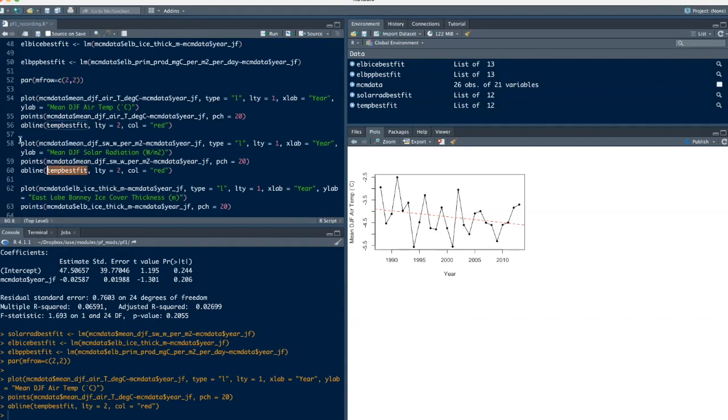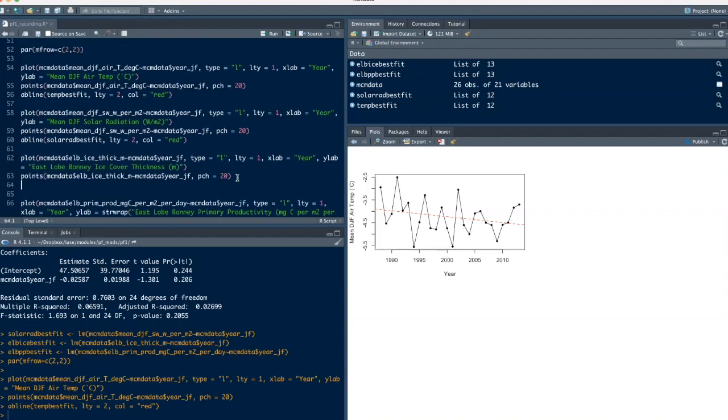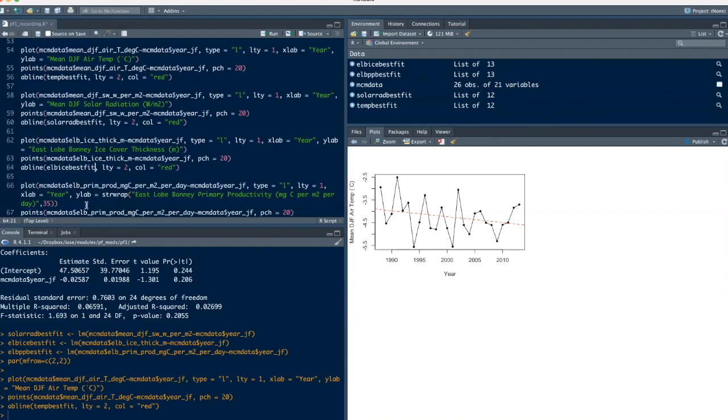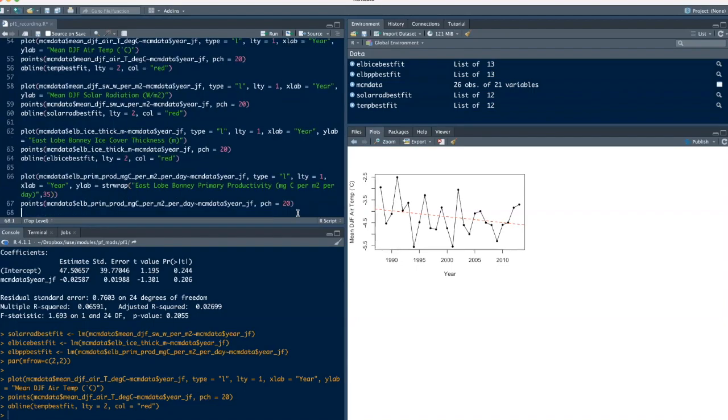So now instead of temperature best fit, this line 58 plots our solar radiation. So that's our solar radiation best fit. So we can just change that out. This next is our Isla-Bani best fit. So that's our Isla-Bani ice best fit. We'll stick that in. And then finally, here at the end, we will have our linear model for Isla-Bani, and now we have our primary productivity PP best fit.